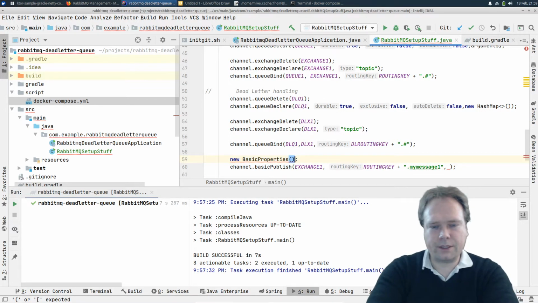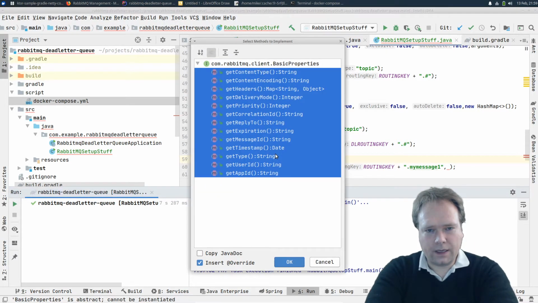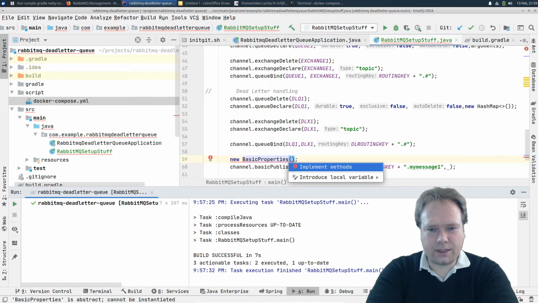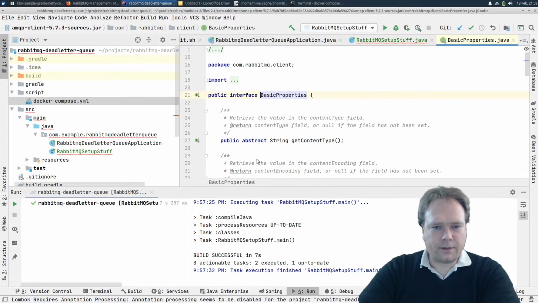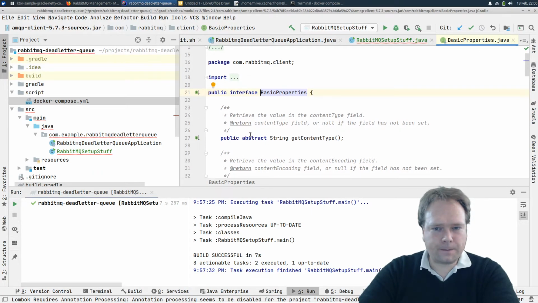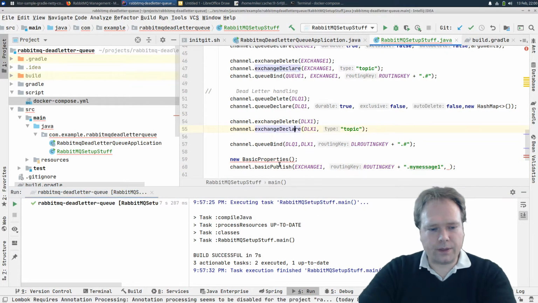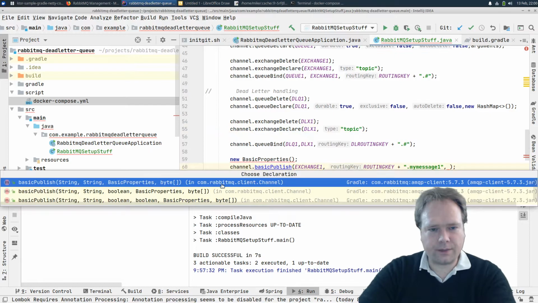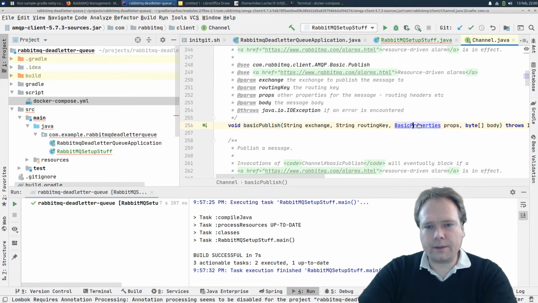I remember there was something with this. Yeah, that's too many. We need this basic properties. Let me just go in here and look at the publish. Basic publish. We have this one. We have the basic properties right here, because I cannot leave it null.